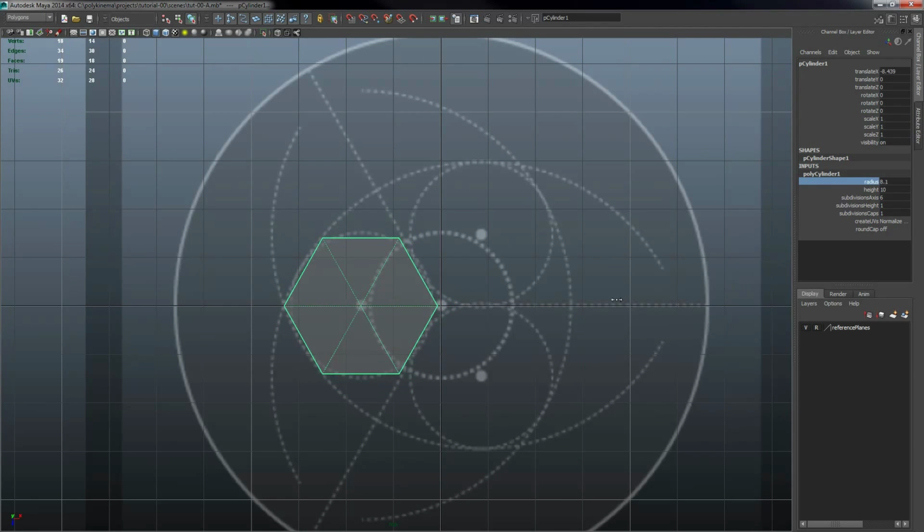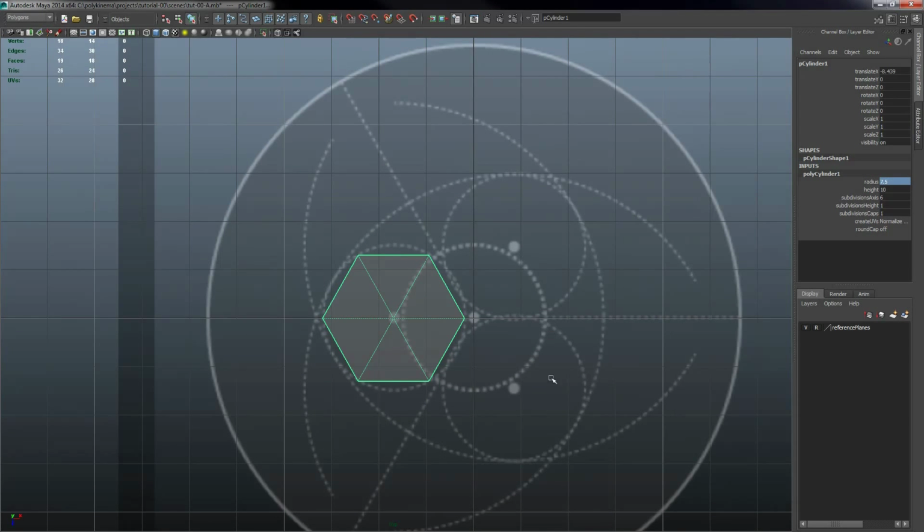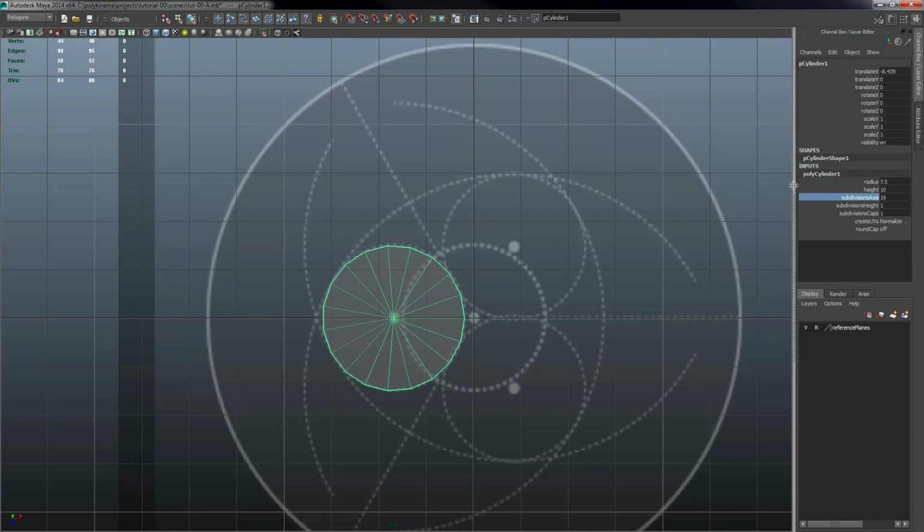I'm going to drop the radius down to about 7.5 and increase the subdivision axes, subdivisions around the axis, to give me a bit more resolution along that transition, because we're only going to be using a small section of the curve before it meets up with this larger radius. And I want to put a vertex or an edge right on that apex there.